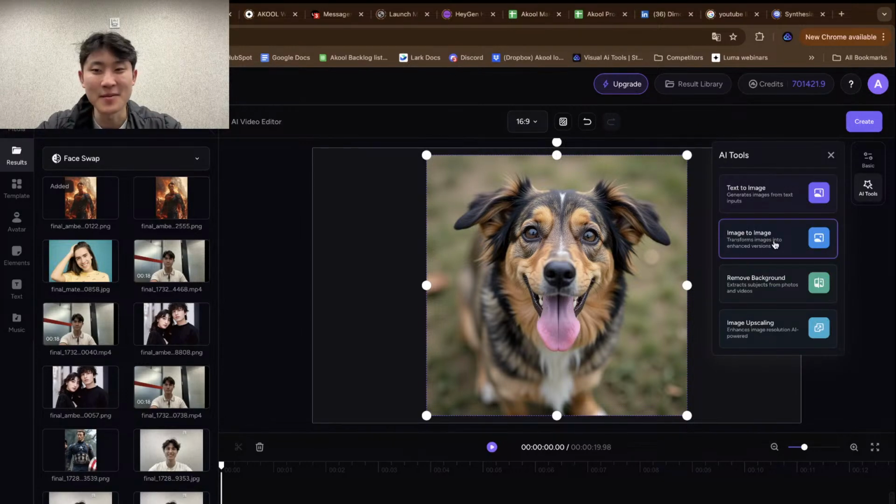The text to image, we have image to image. So image to image is currently in beta. So if it doesn't work all the time, then we apologize. If you tried to use image to image and it didn't work for you, please contact us and we'll be more than happy to offer a refund on the credits that you spent on the images.